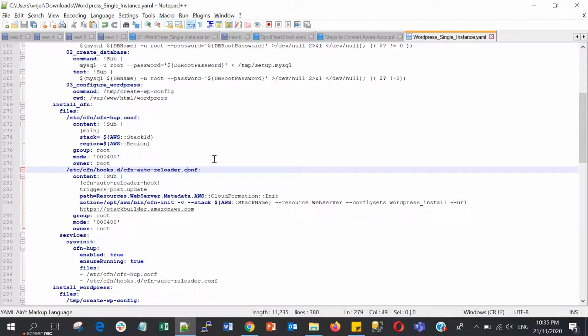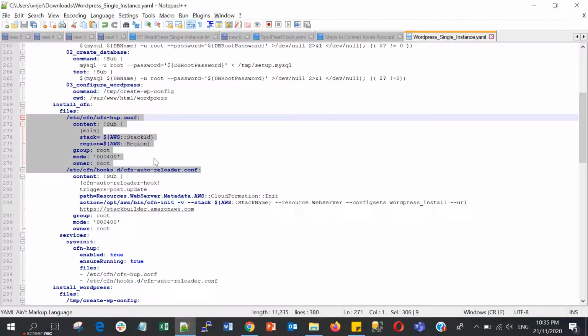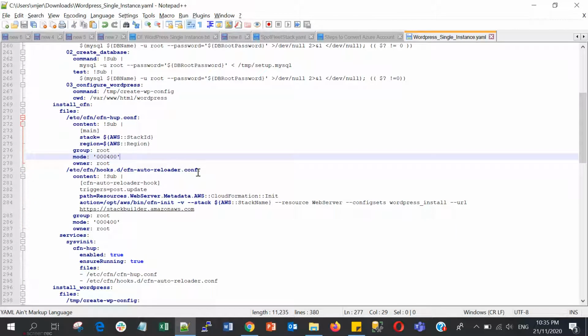The purpose of this file is that if we update the stack creation, it will also notify the helper script to update the config set again. Yeah, so that's the purpose. You can just follow this.